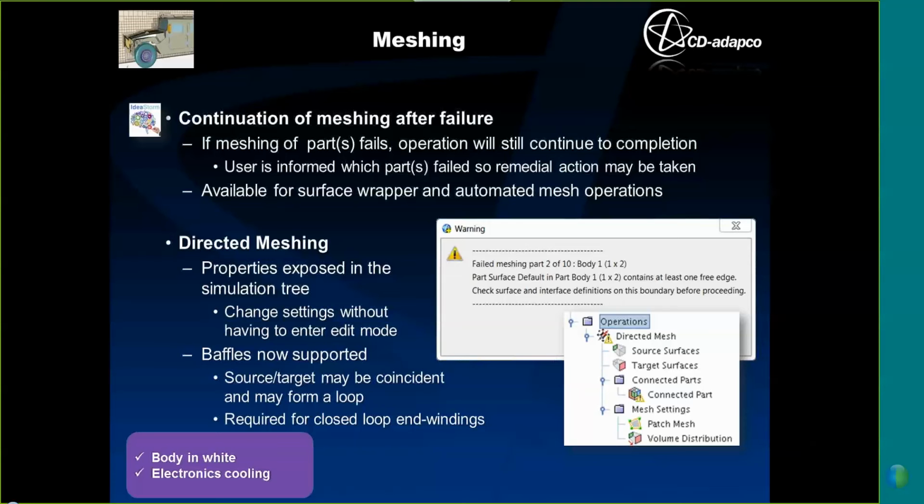For directed meshing, we've exposed the properties of the directed mesher in the simulation tree, so now you can modify those settings without having to enter the directed mesher edit mode. We also now support baffles, so that you can have a source and a target be coincident and form a loop. This is required for things like loop end windings, if you happen to be dealing with motors or things of that nature.